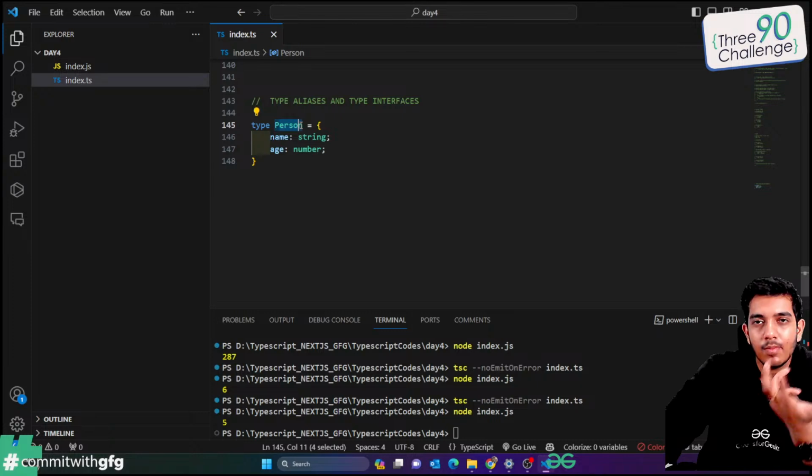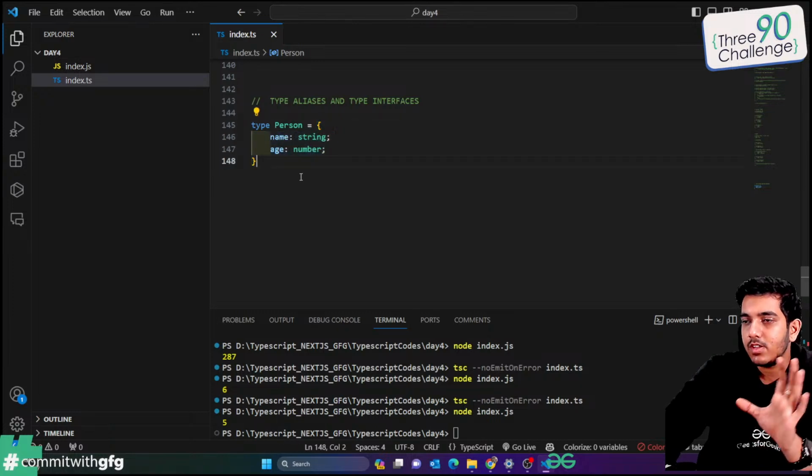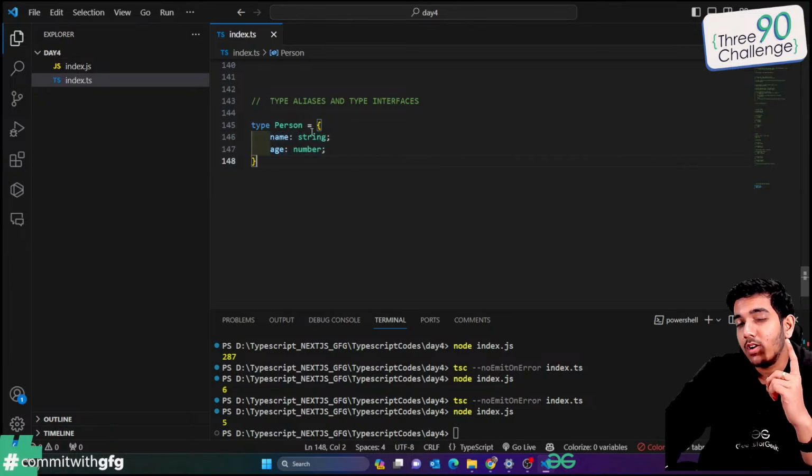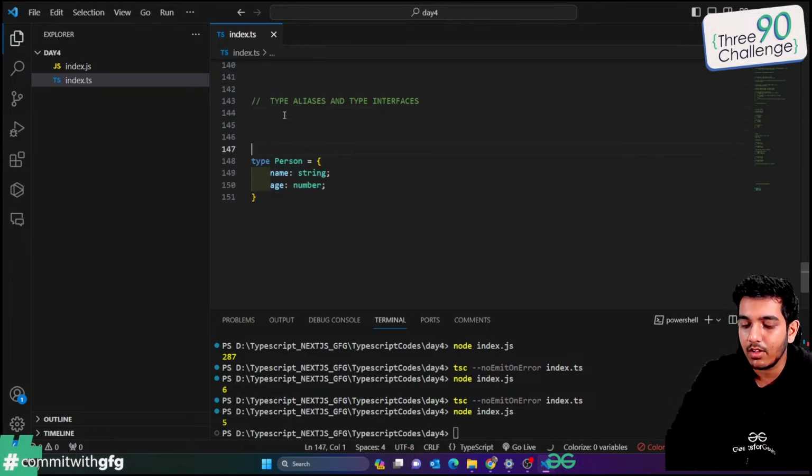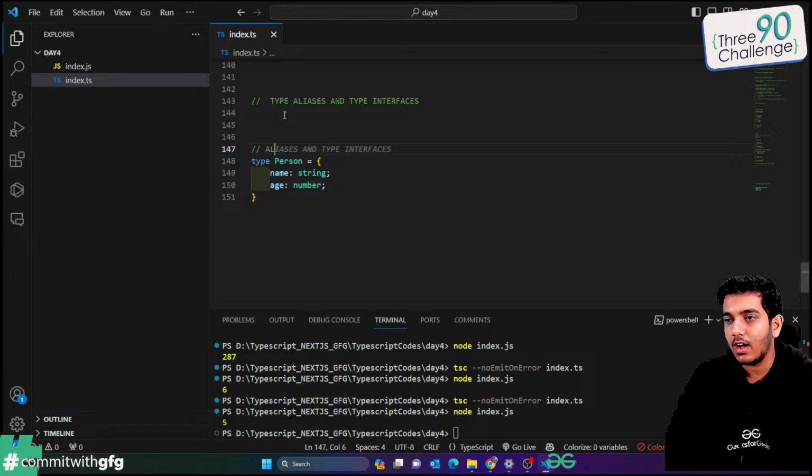I've just created a name as person, and inside this we have two fields. So suppose this is an object. Later on we will be creating objects, so we'll be taking reference from this. In the previous video we learned about type interface, right? This is type alias. Let's write here alias.